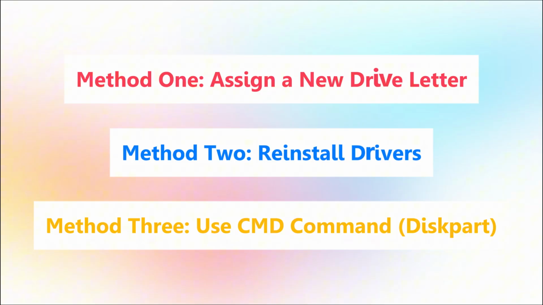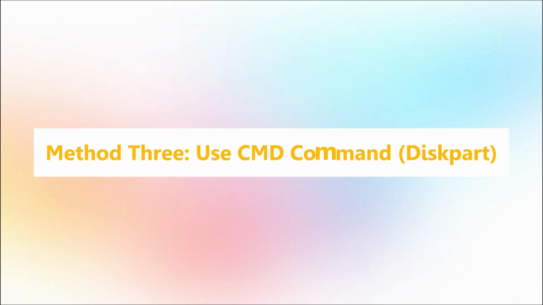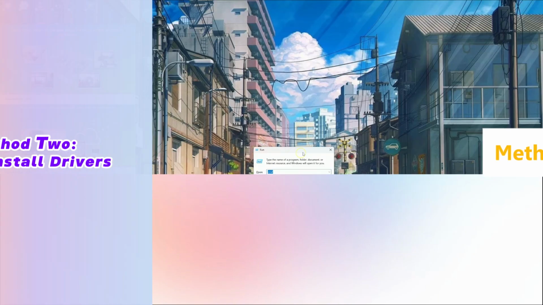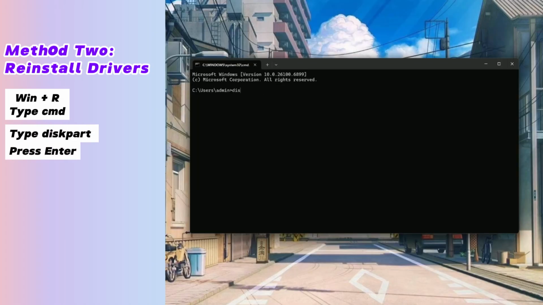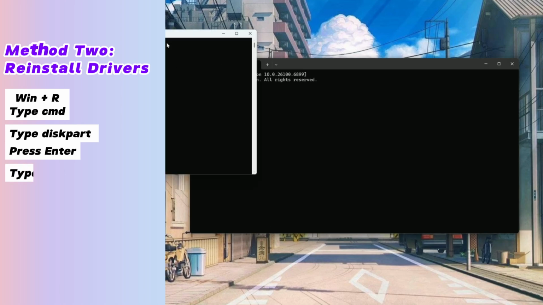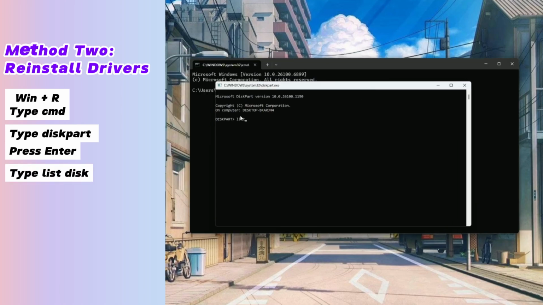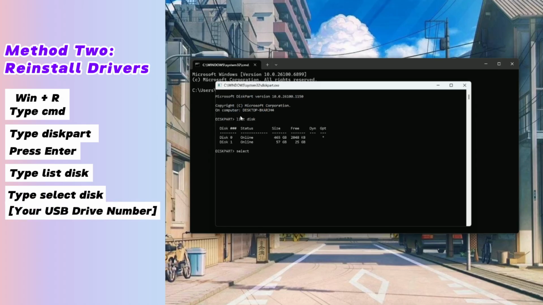Method 3. Use cmd command diskpart. If the above methods fail, we can use diskpart, a powerful command line tool. 1. Press Win+R, type cmd, and run it as an administrator. 2. Type diskpart and press enter. 3. Type list disk to see a list of all disks, and make sure to confirm your USB drive's number, for example, disk 1. 4. Type select disk your USB drive number.